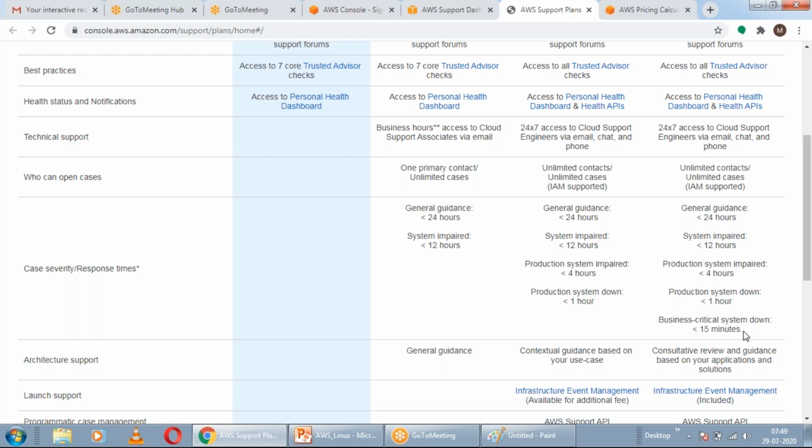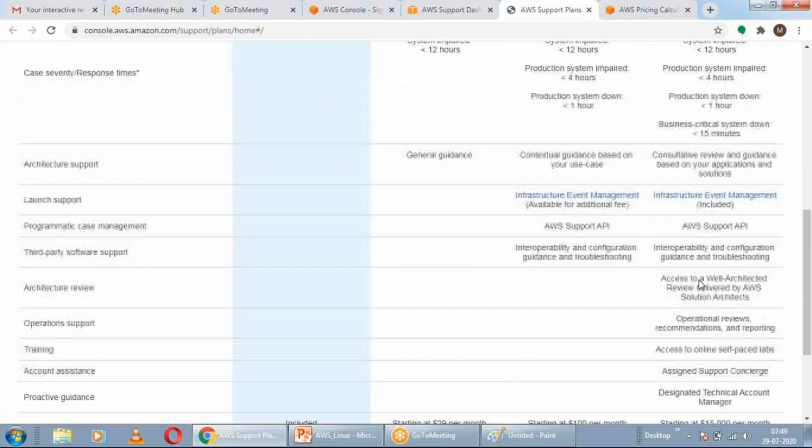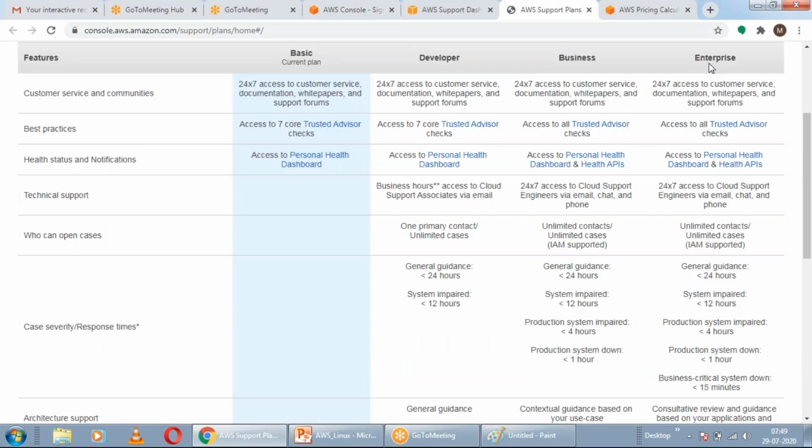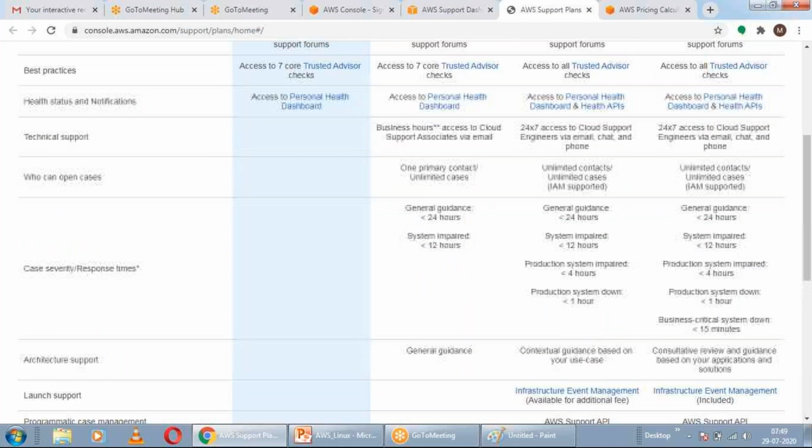If your business critical system is down, in less than 15 minutes they make it up. Production system down, less than 1 hour, 4 hours, 12 hours, 24 hours. So these are the SLAs, the time decided by them for the customer, because if we are using their service, we are the customer. So this type of support you will get from AWS when you're using enterprise.